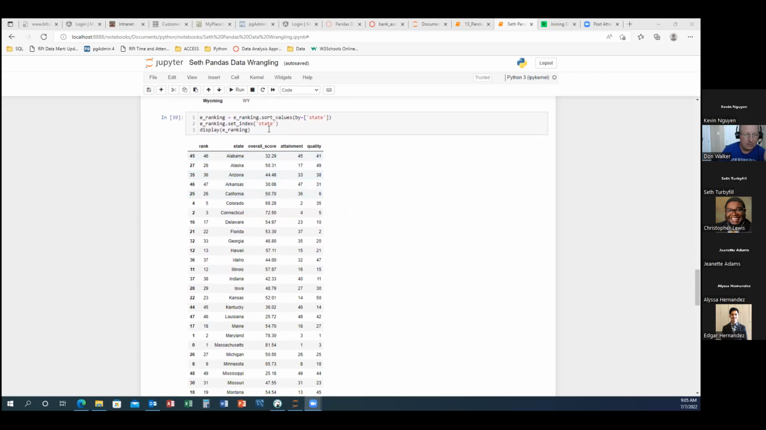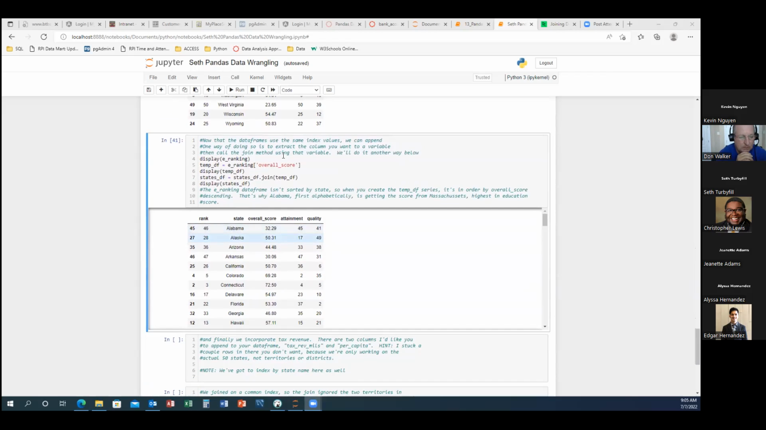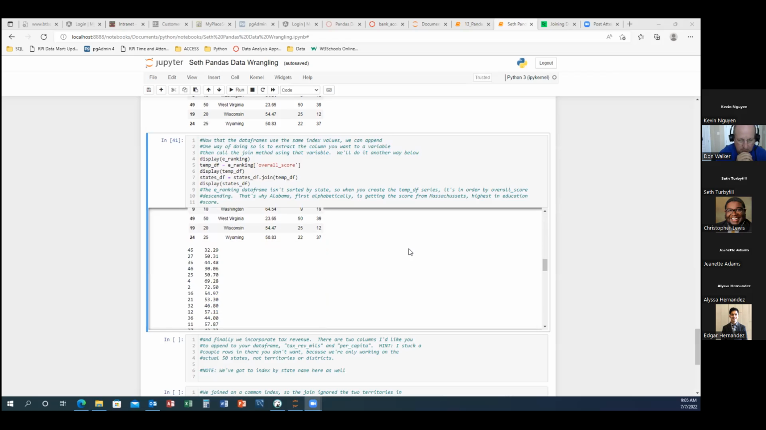So see here, I sorted it by state, right? And then, so this is what this is. But when I try to join it down here, I'm displaying this again because I'm trying to see what it's doing while I'm doing it. So this is E-ranking, which is the education rankings, I guess. Sorted by state, right? And so this is the temporary temp DF, and everything's still in the right order that it needs to be in.